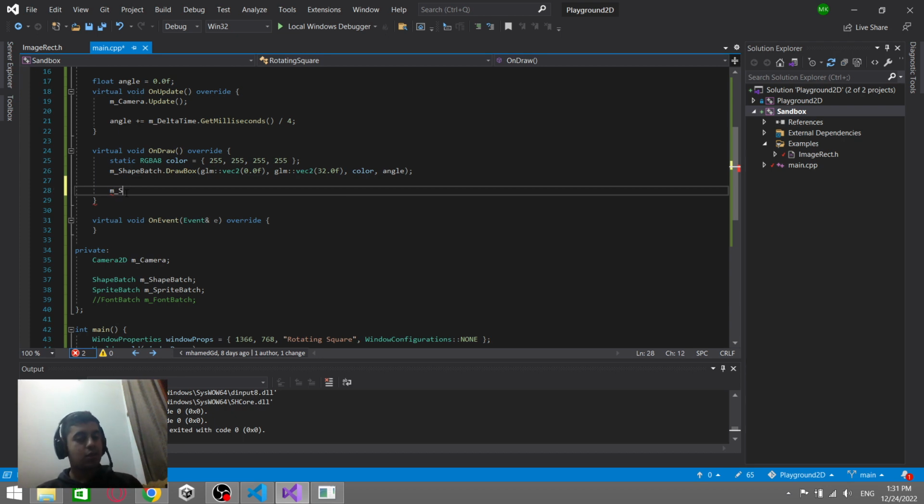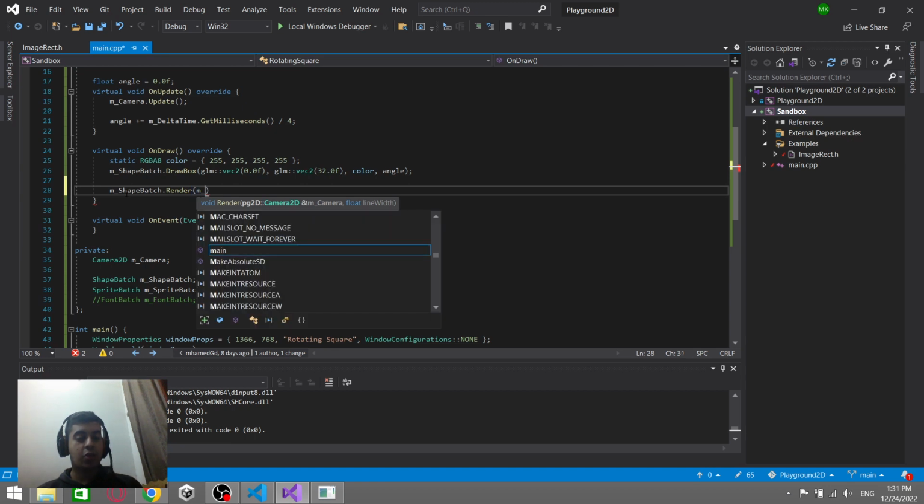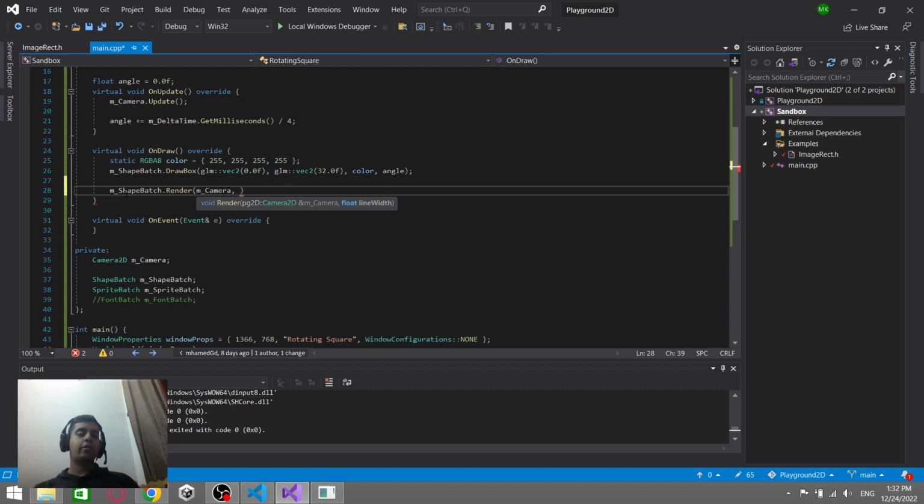As well as that, you can render it to specific cameras. So that's how you create a HUD. For example, you can have a stationary camera, which is the HUD. You render the HUD to it, and you can have a moving camera for the player and all that.